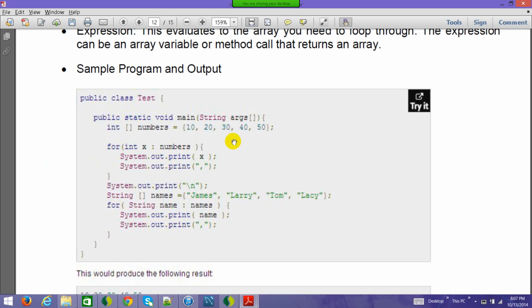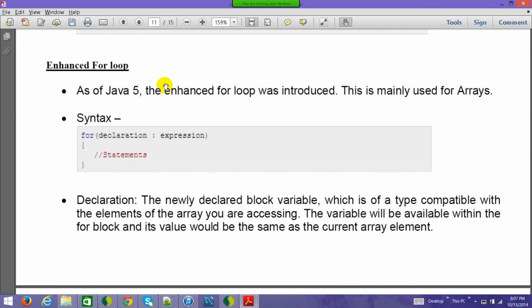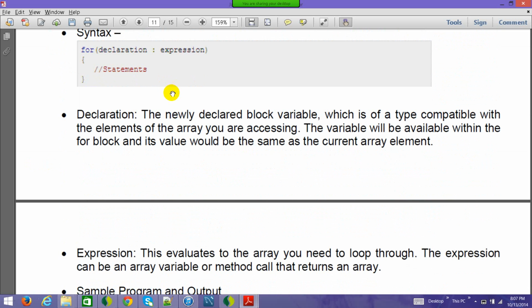So Java 5 gives you that option. So basically you can define the int x here and you can iterate over the numbers. Okay, so this is how it is done. Now let's go back to the basics. Let's try to understand what is written out here because that will give you a better understanding.